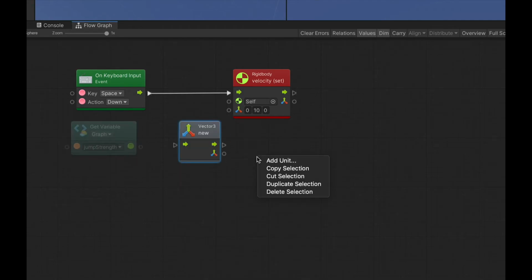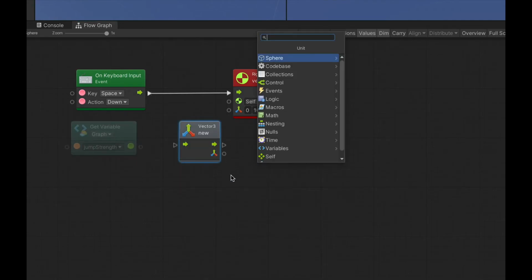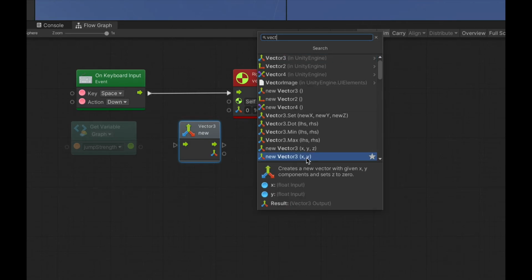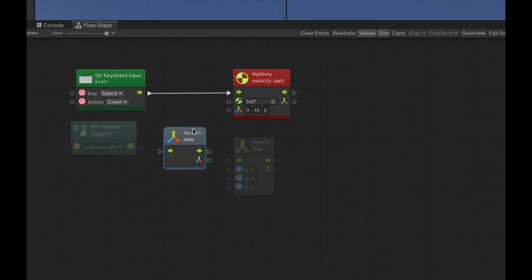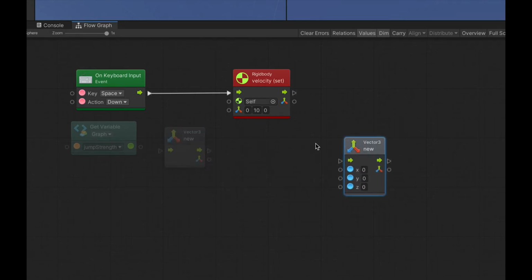I'm going to right click, I'm going to say add unit, I'm going to type in vect again, and then I'm going to go new vector 3 xyz. So the difference here is this creates essentially an empty new vector 3. It creates a place that then I could take another step and essentially set this.